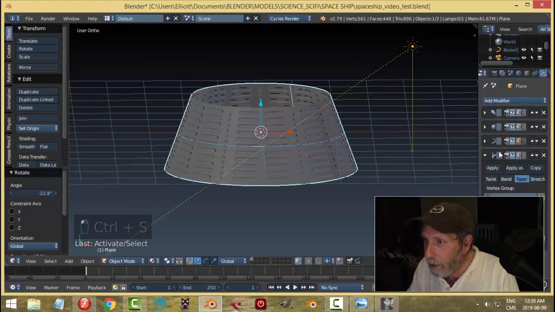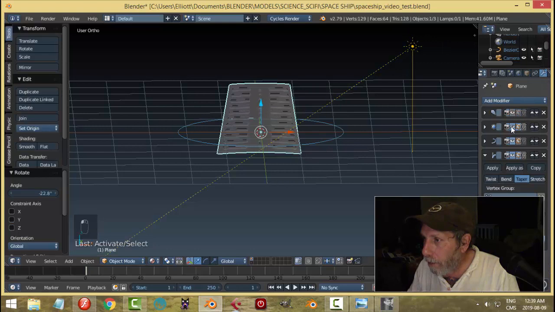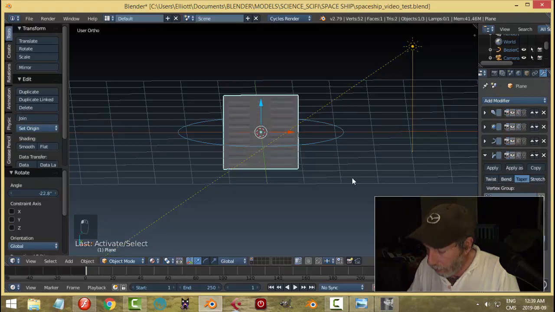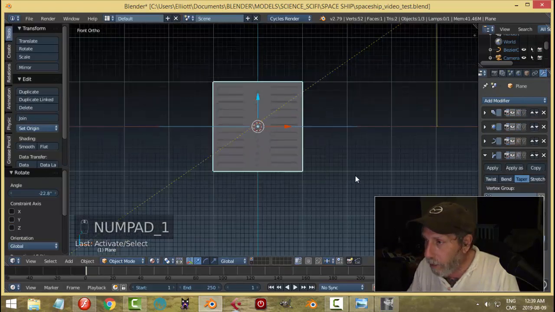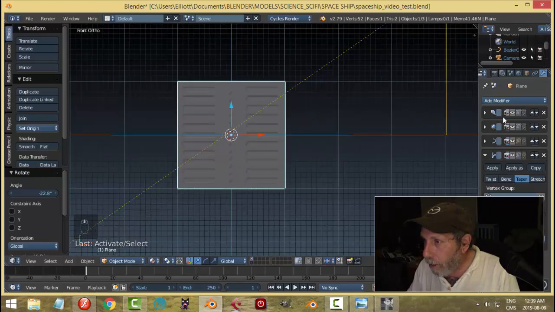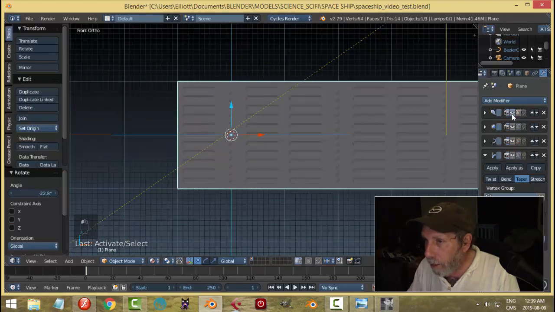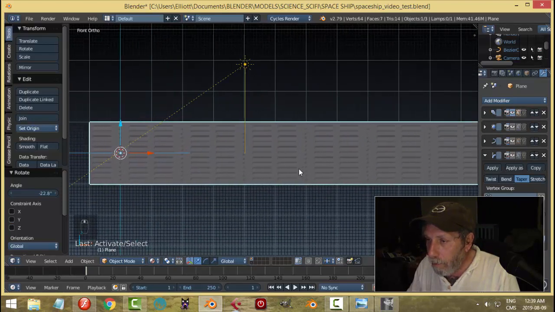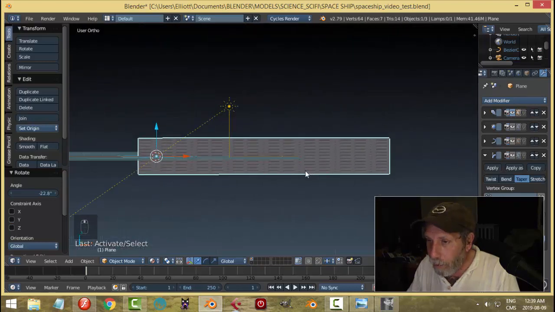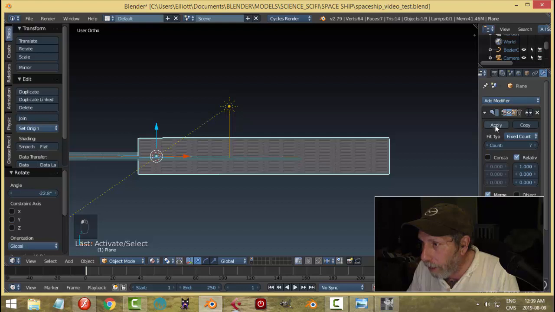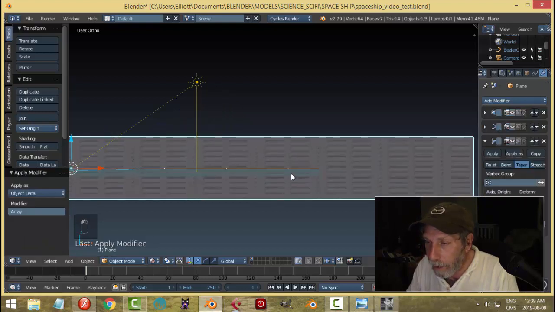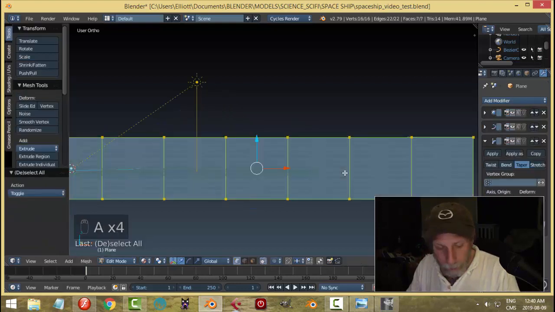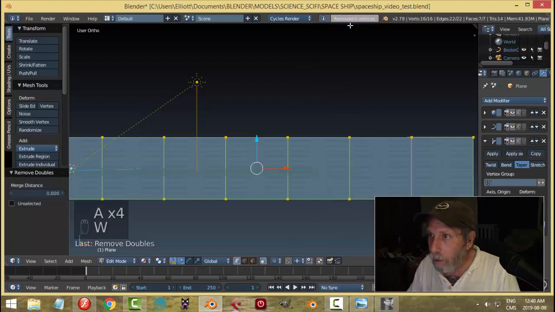let's select this guy and shut everything off and look just from the front. Okay. Actually, I'm going to need the array. Once I know that the array is roughly going to work, I'm going to go ahead and apply the array. Okay. I'm going to go in, select it all, W, remove doubles, see if there's anything.